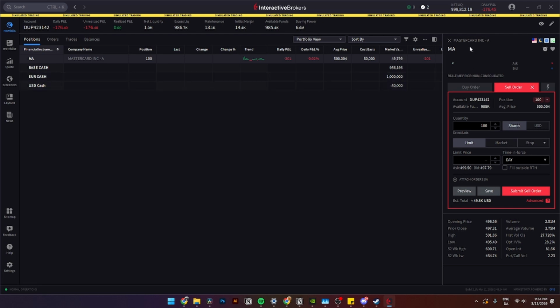Now from here, you'll be able to see over on the right hand side the sell order, and now you can choose how many quantity you want to sell. So let's just click this for now. You can also choose from shares to USD. You can add whether or not it should be a limit sell, market sell, or a stop sell. You can add the stop price if you want to do that, and the time in force. You'll also be able to attach orders, preview the sell, save the sell, or submit sell order.